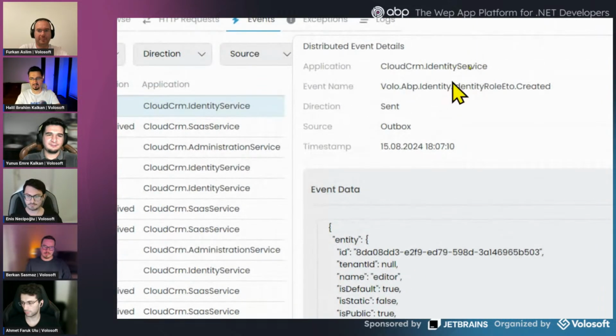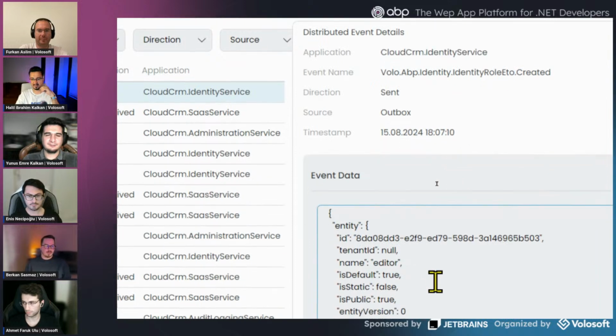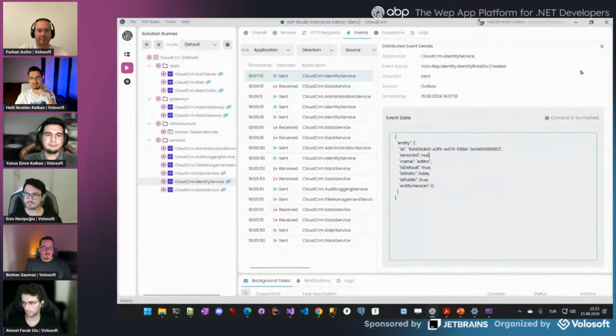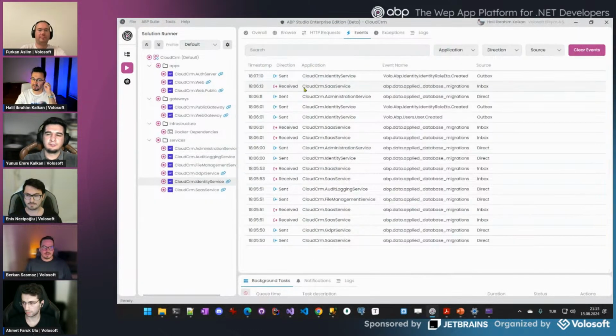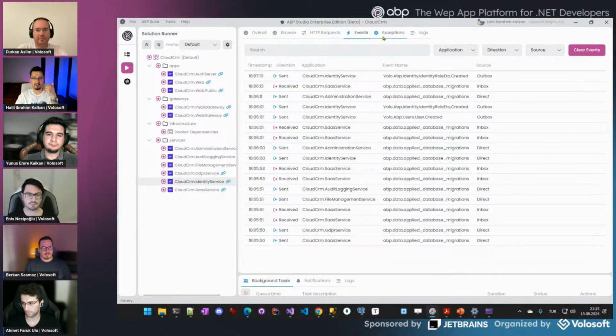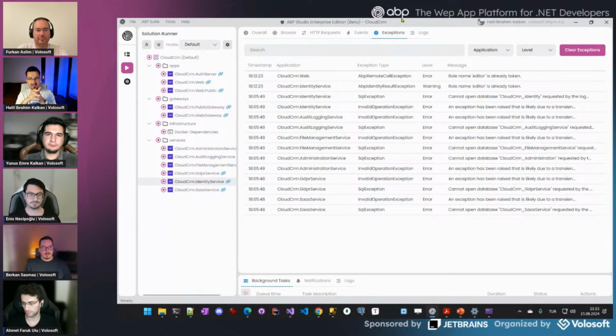The event name here, identity role created event. It's sent by the identity service, and the event data is provided here, and so on. So in this way, this works real time. I can see all the distributed events that happened in our solution. It's sent by one application, received by another application, and so on. I can see all the communication. And also I can see all the exceptions.